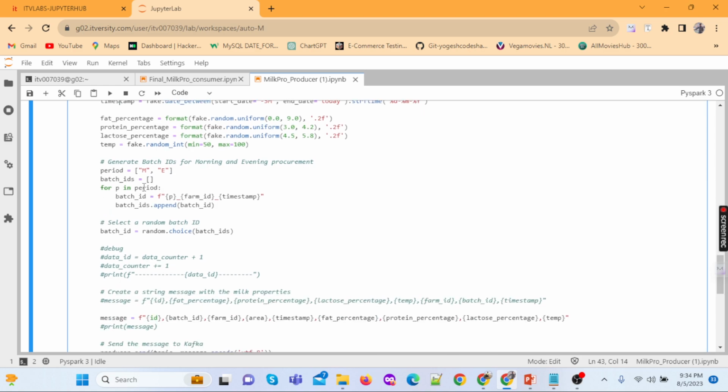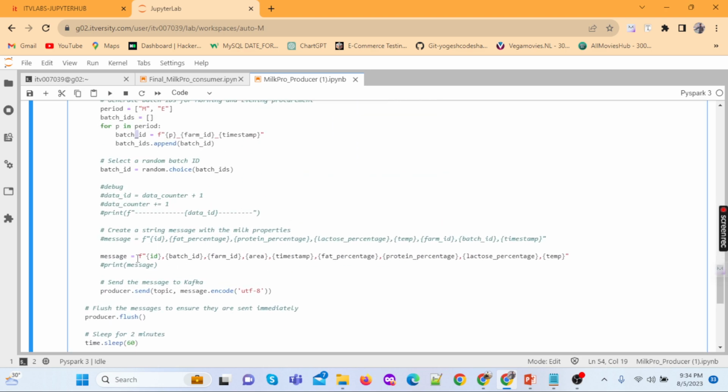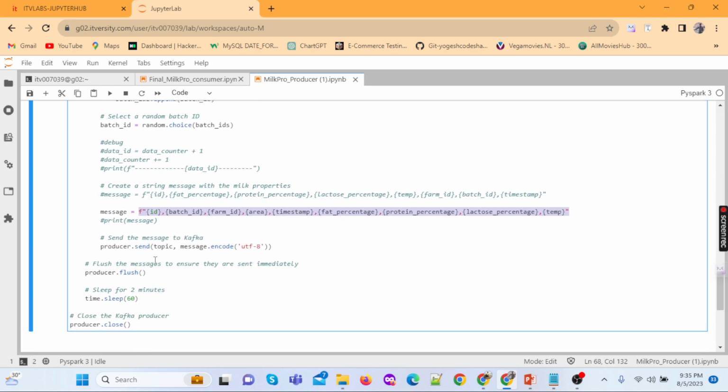Then, as we all know, procurement is done in the morning as well as the evening. So for the morning the period is M and for the evening E. According to morning and evening, the batch ID is created differently, and all these parameters are put in one message. This message is sent using a producer. Then this code is written for flushing the old data.